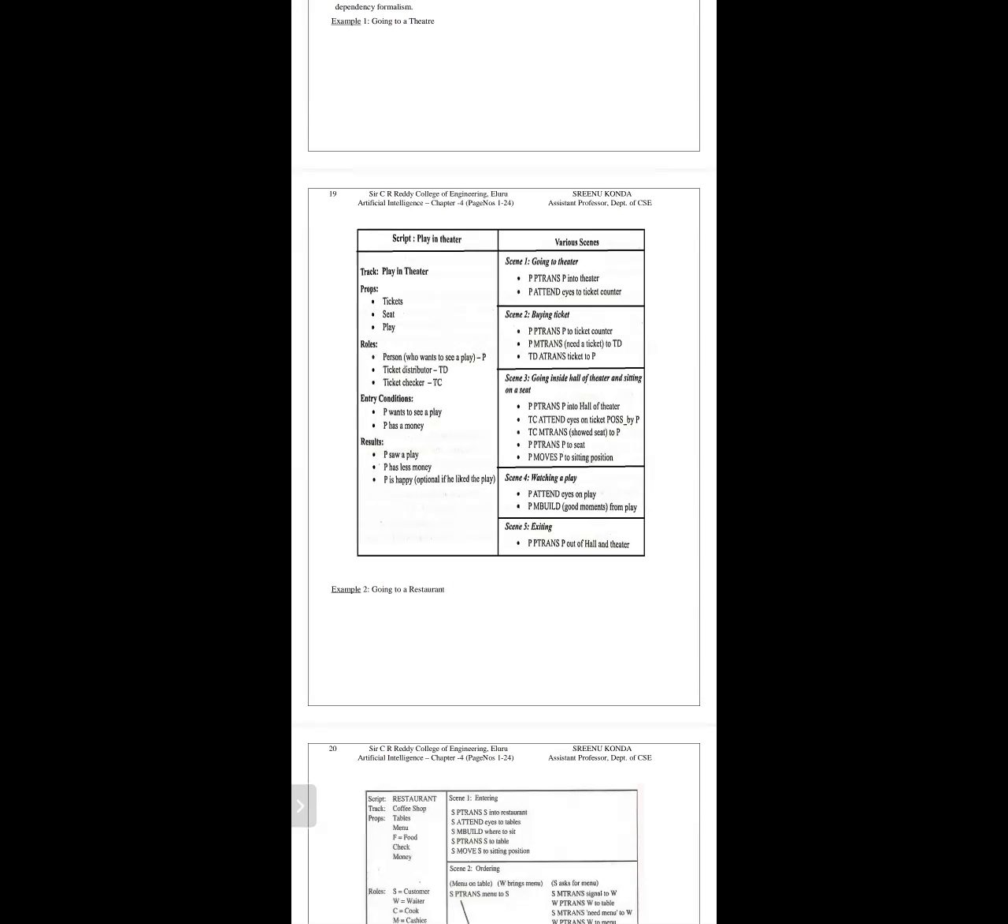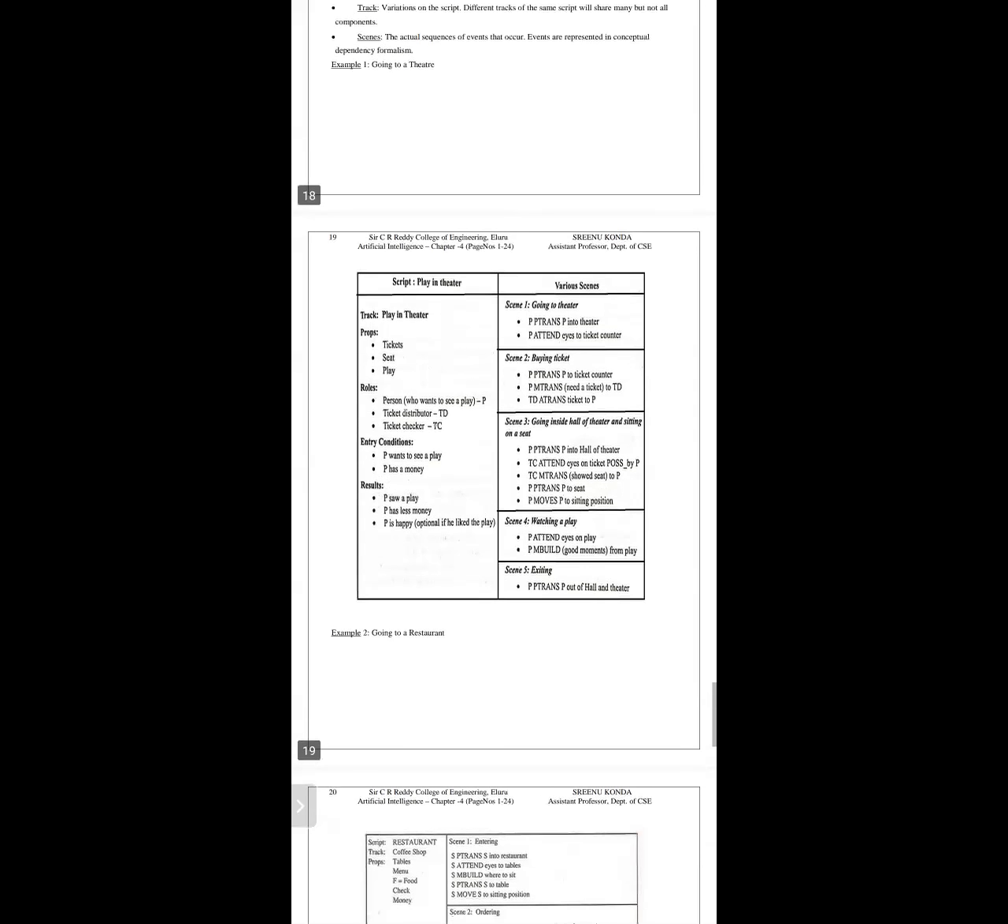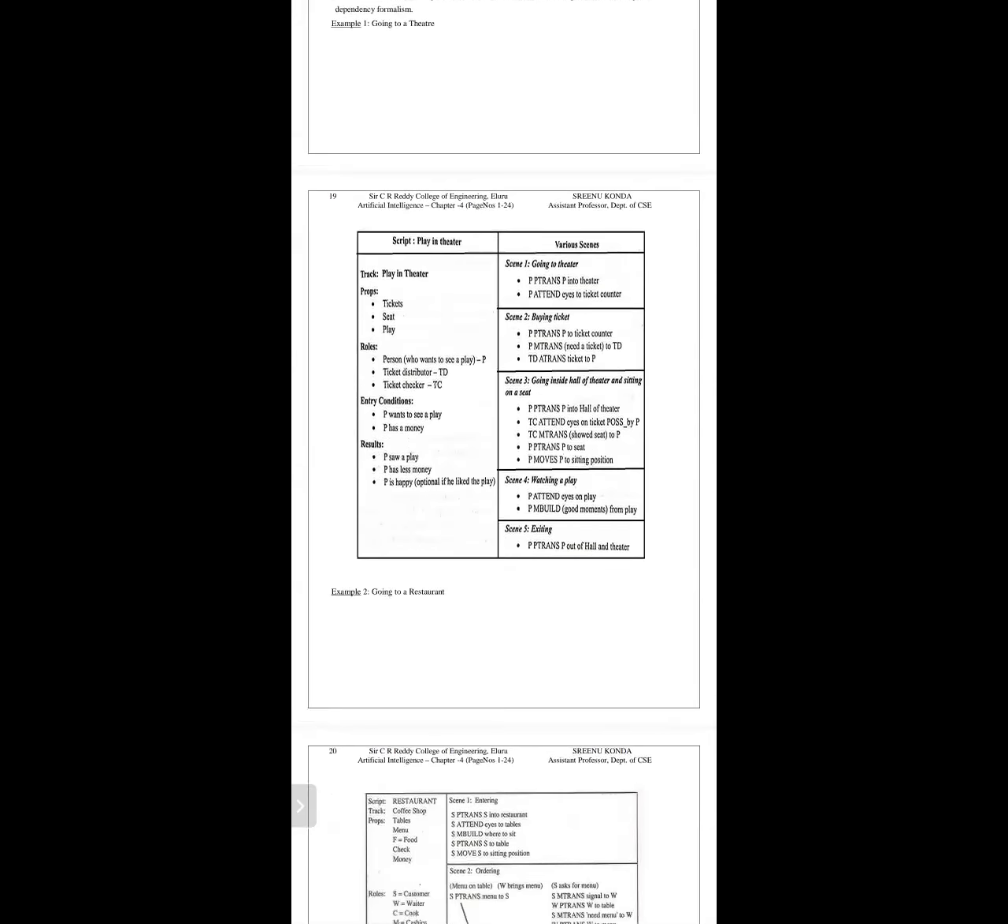Now let us see all the scenes one by one. Scene number 1, that is going to theater. In order to go to theater, what are the events that occur here? First one is P trans P into theater. That means the person who wants to see the movie enters into the theater. P trans is nothing but he moves from one place to another place.